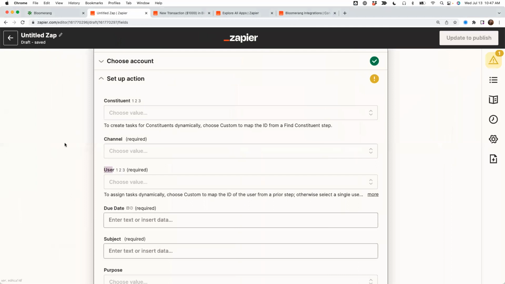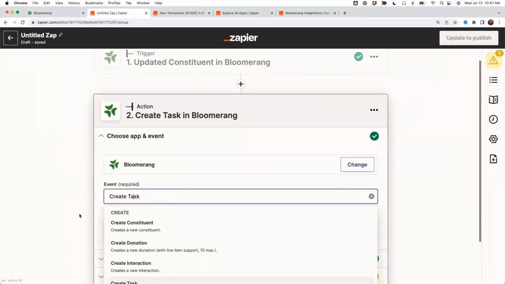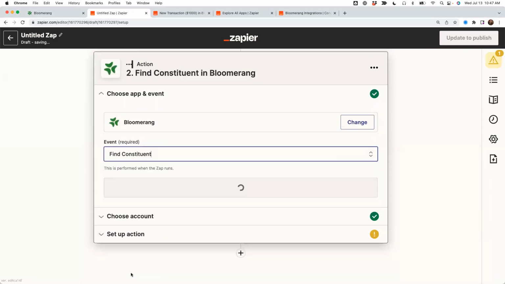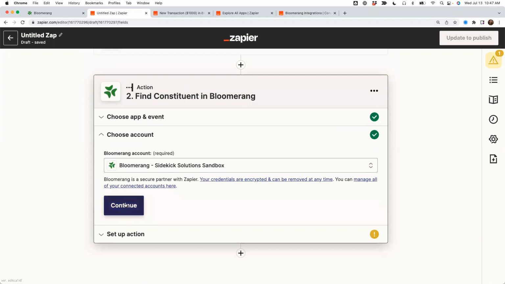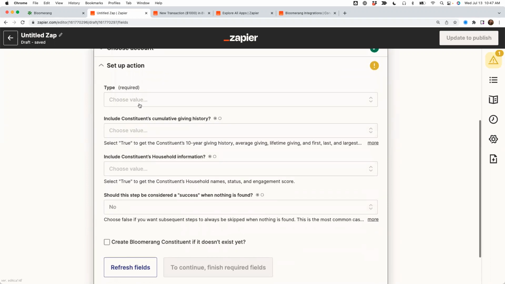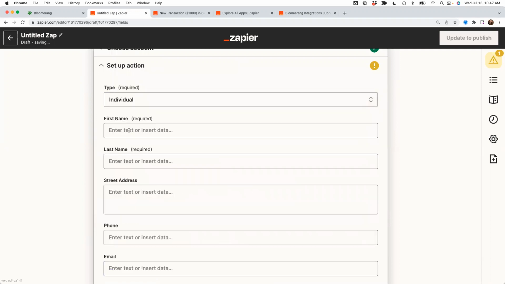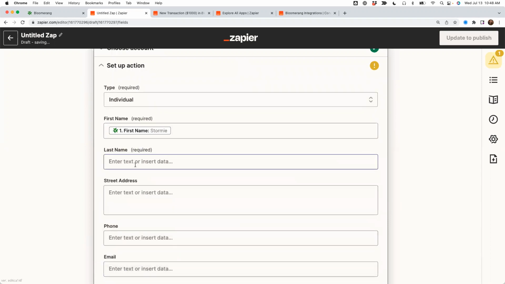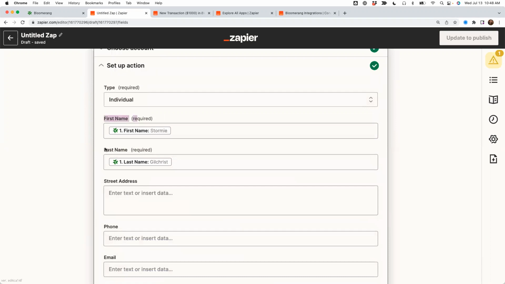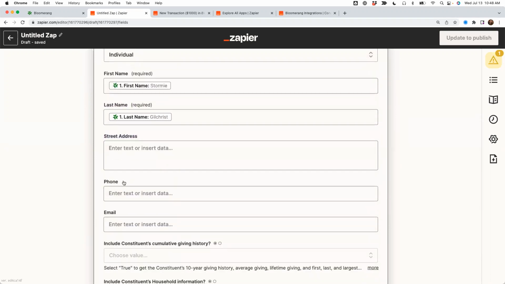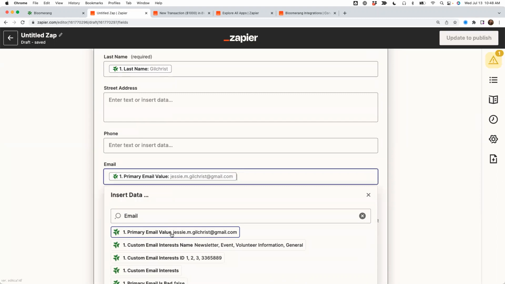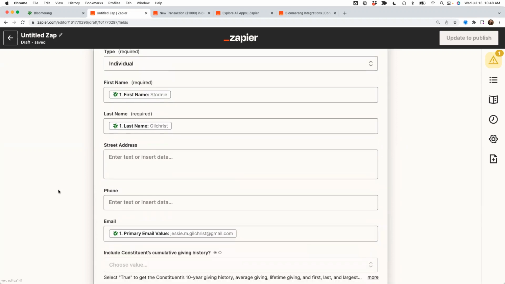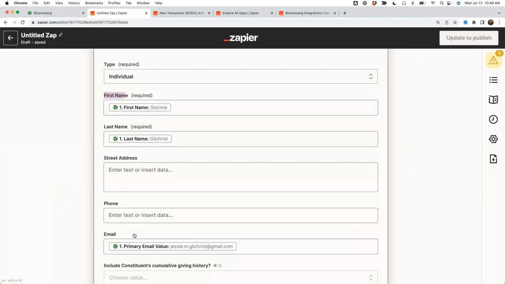So let's go ahead and take a look at the find constituent search. We're going to come down to find constituent. And this is where we can choose if we are looking for an individual or an organization. I'm going to say I'm looking for an individual. I'm going to map in my first name for my trigger, my last name for my trigger. So first name and last name are required, and then at least one piece of contact information. In this case, I'm going to use email. Now, if you have all three pieces of contact information available from your trigger or a preceding action, we recommend mapping them all in because it will improve the success of the search. But it's looking for a match on name and at least one piece of contact information.